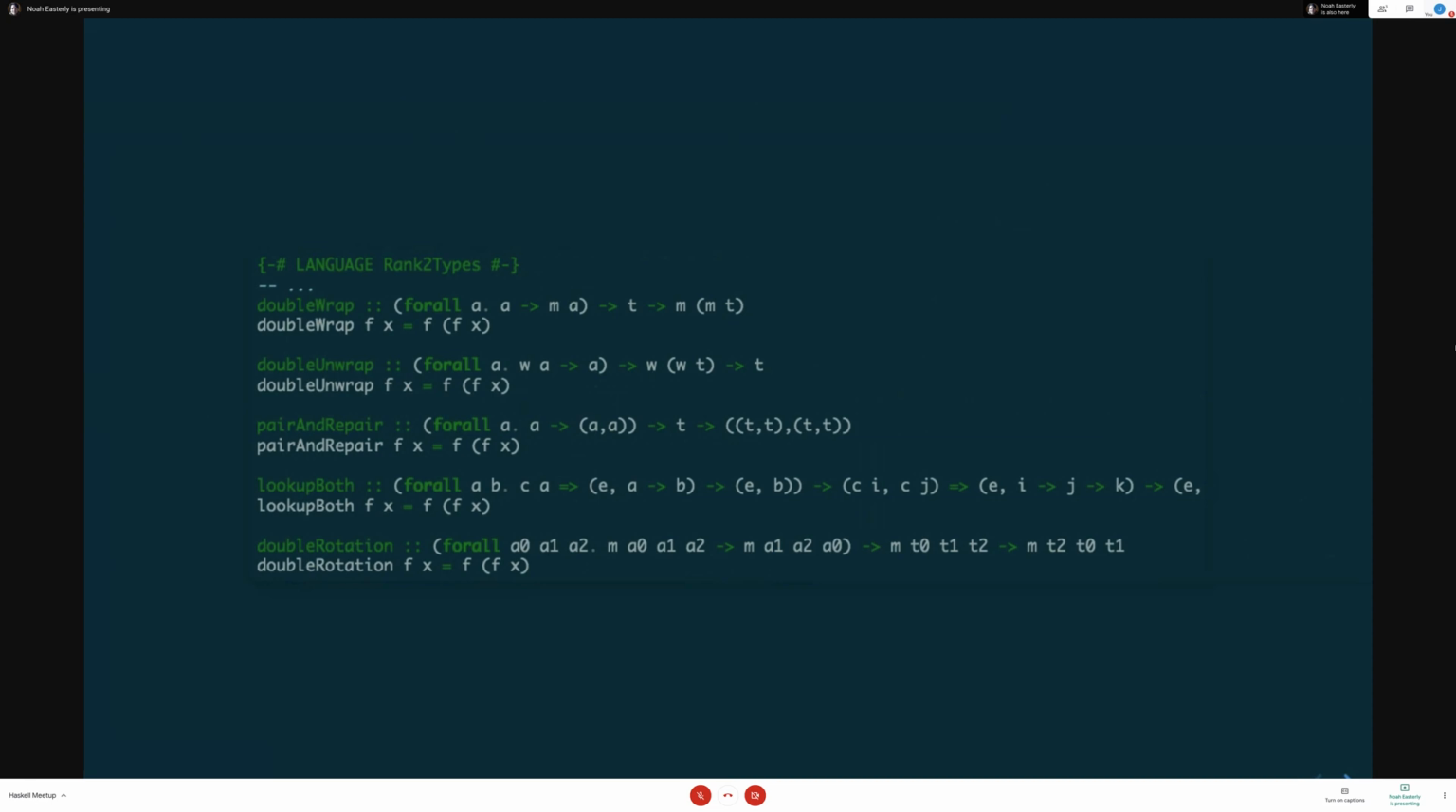Awesome. So for any A, if we have some sort of function that wraps that type A in some type constructor M, then by applying this function twice, we can wrap some type in that type constructor M twice. We can similarly unwrap something from a type constructor twice. So if we have some type W A, we can unwrap it to get the A inside, and we can do that unwrapping twice to take a W W T to just a T.